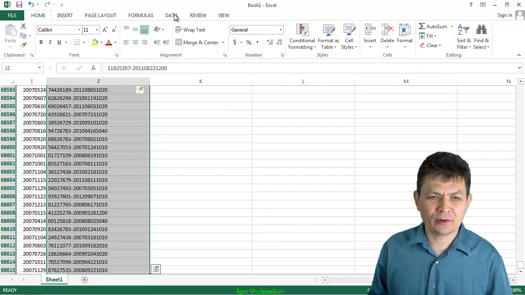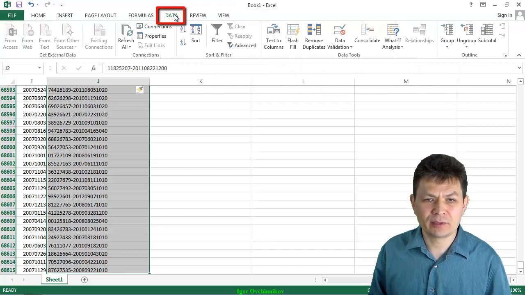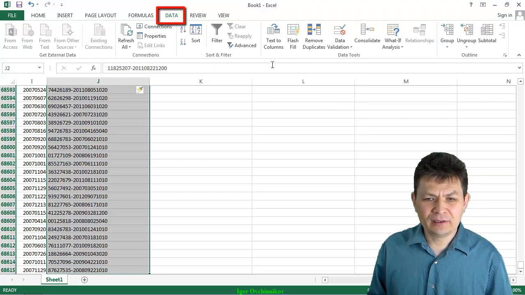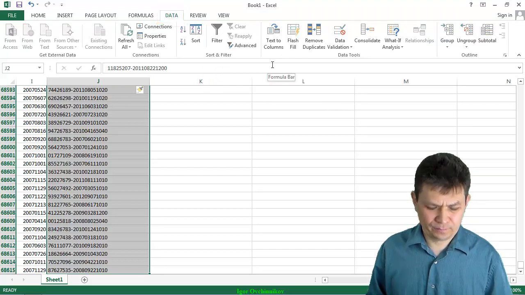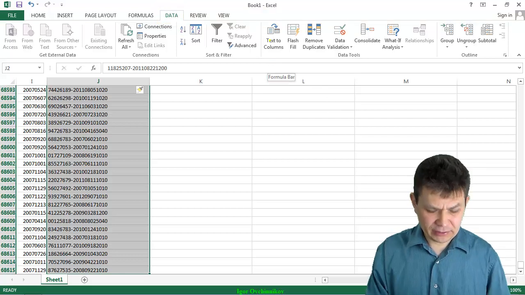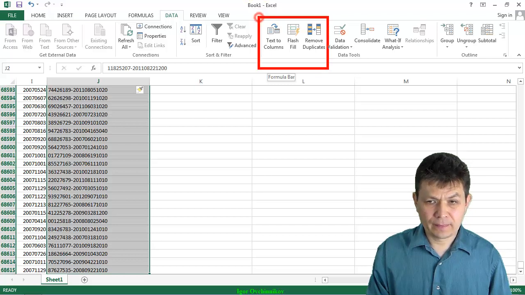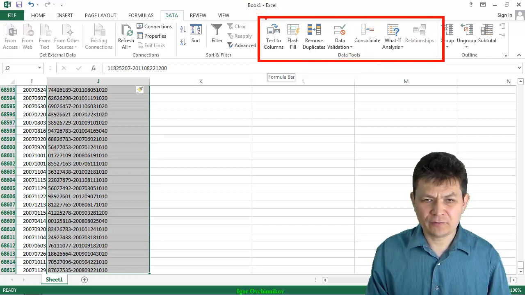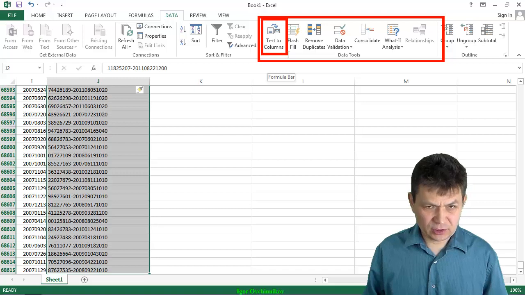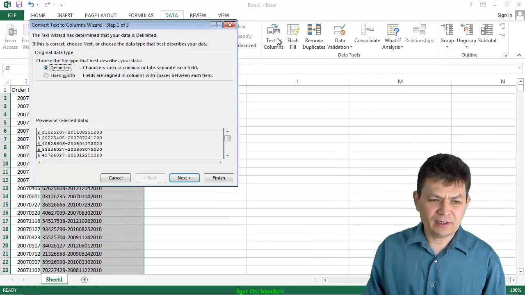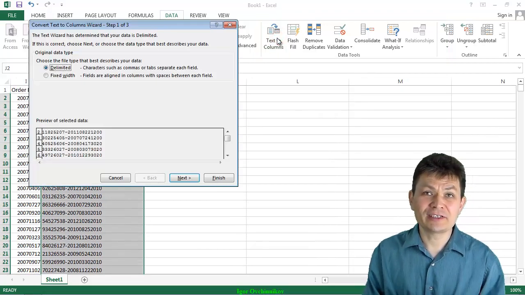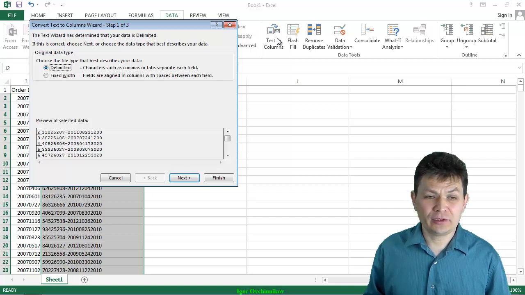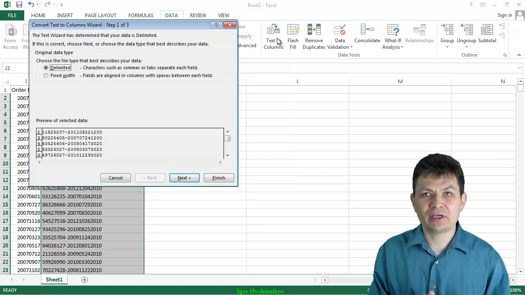Now I'm going to go to the Data tab on the ribbon, and in the Data Tools group of commands, we have Text to Columns right there. I'm going to click on it, and interestingly enough, this tool is very similar to what you saw when you imported data.